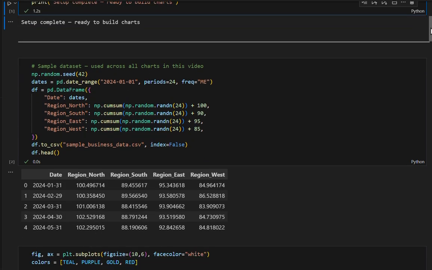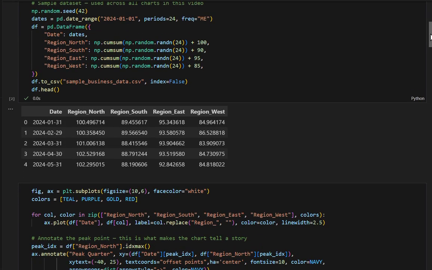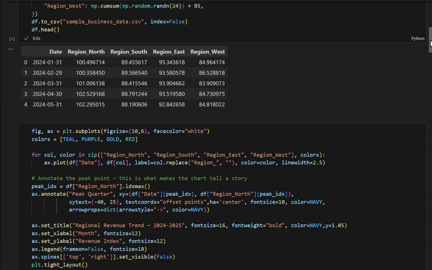So what we did is we created some synthetic data. So let's start with the first chart.